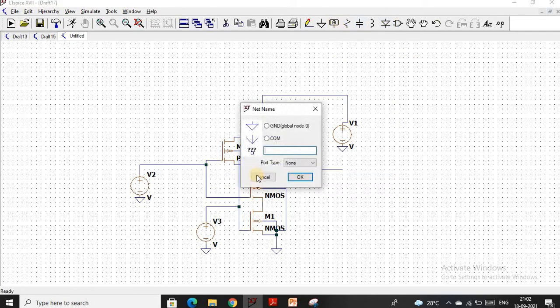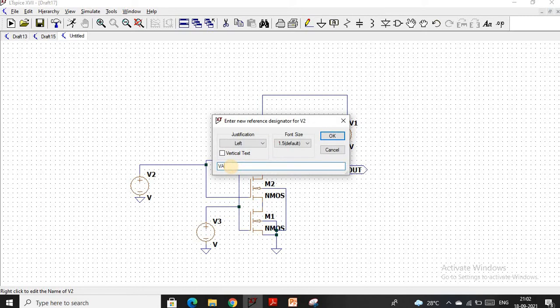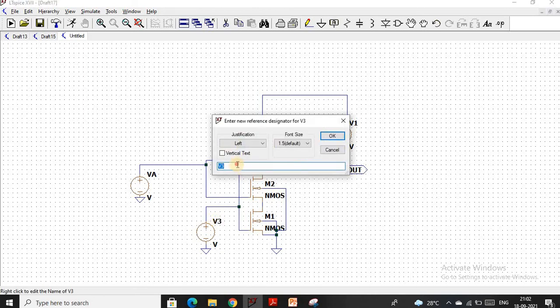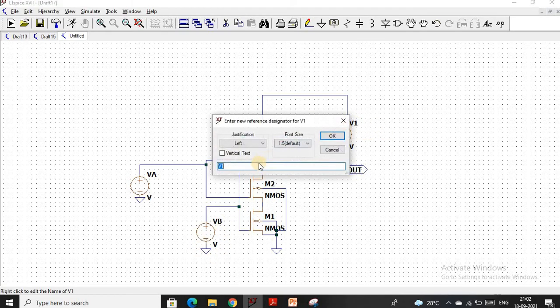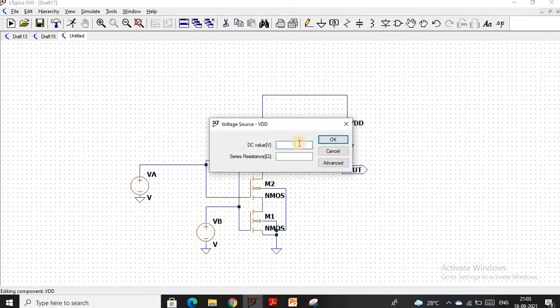So here are the instances. I write Vout, and it is the output. So put it. Now for the input, it is VA. For easy convention, I change the name. Fine. VDD. Apply 5 volt.